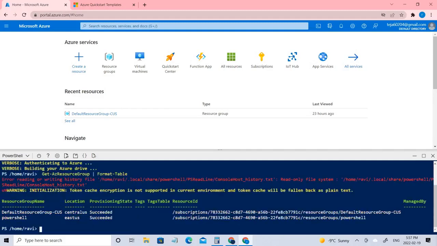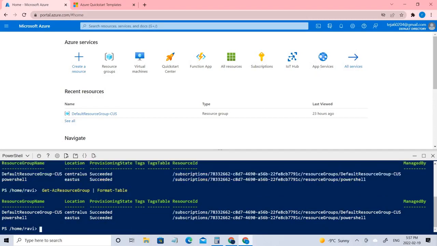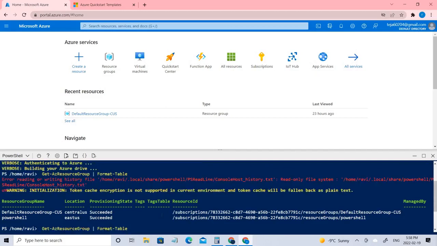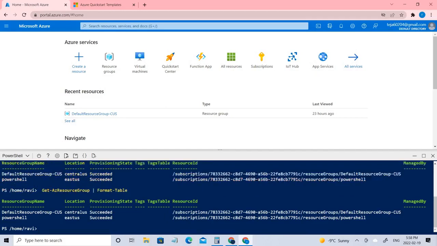Some error, but you can see the status, it is succeeded. What about the other one? Let's go ahead and do that once again. So now it's good, there is no error. Okay, cool. So let's go ahead and create a virtual machine.